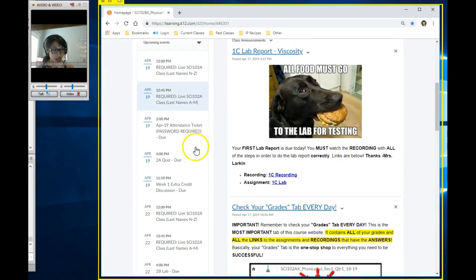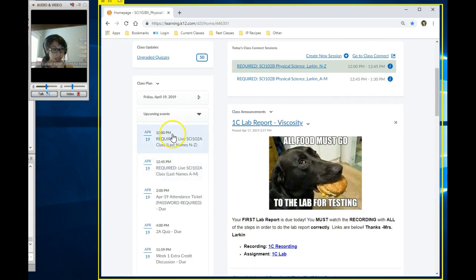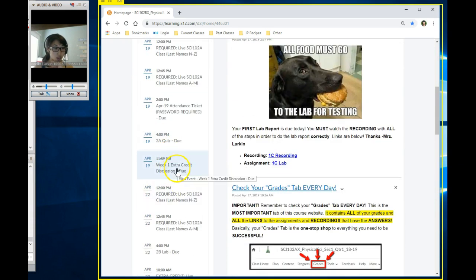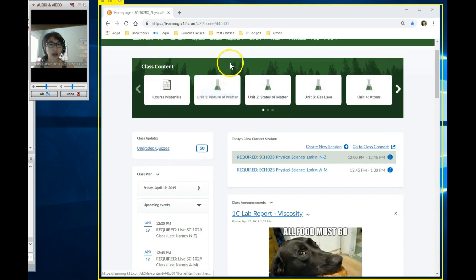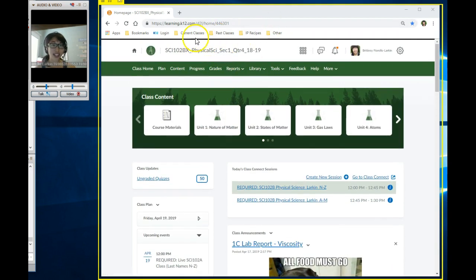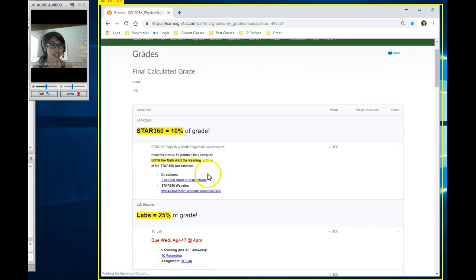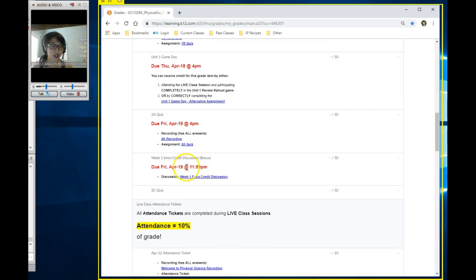You can see here underneath the plan that you can see the week 1 extra credit discussion. So you can access it from there. I can also send you the links for today, but I don't do it right now because I want you to focus on class right now. But if you want the links for later, you can have that. The other way, as always, the best way to get all of your stuff is under the grades tab. So if you go to the grades tab, you can actually see the links to the discussion right here.